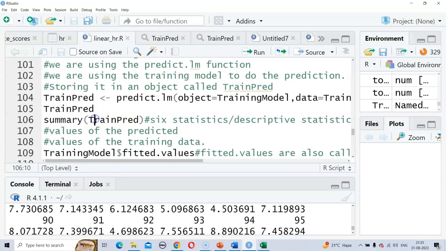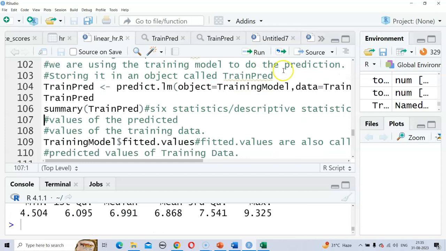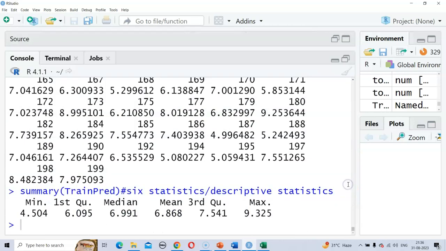Now let's check the summary of train-pred. The summary of train-pred is going to give you the 6 statistics of your train-pred object. So what do you have in the 6 statistics? You have the minimum value, the first quartile, the median, the mean, the third quartile, and the maximum value.